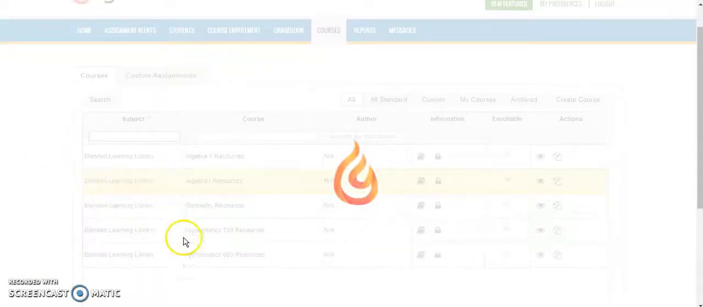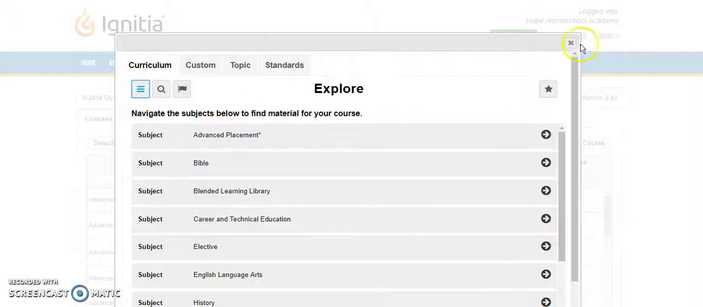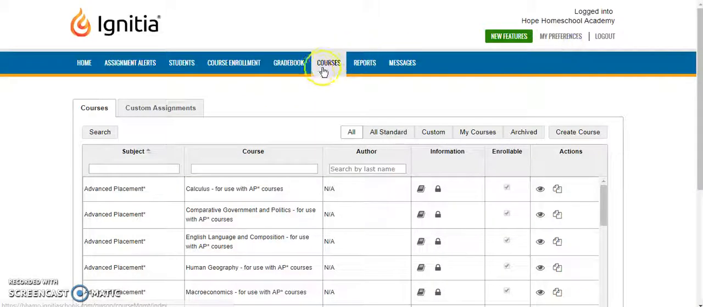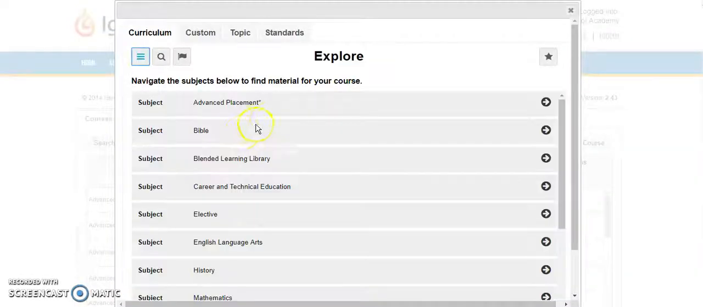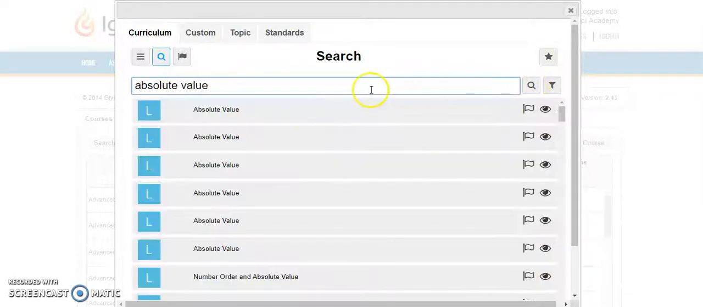If you don't know where it is or it's not in that blended learning library, you can click on this search button. Let me do that a little more slowly. You're in the Courses tab, go over here to the search button. And then you can search for, let's say, absolute value. Click enter or search. There's absolute value.